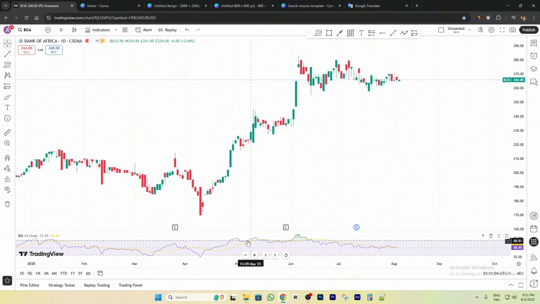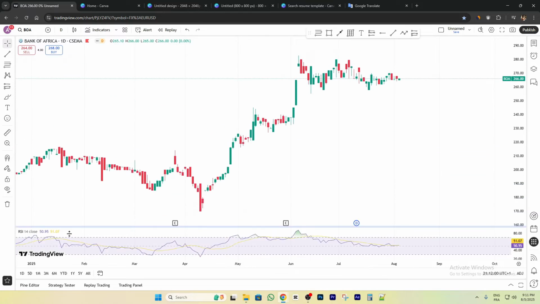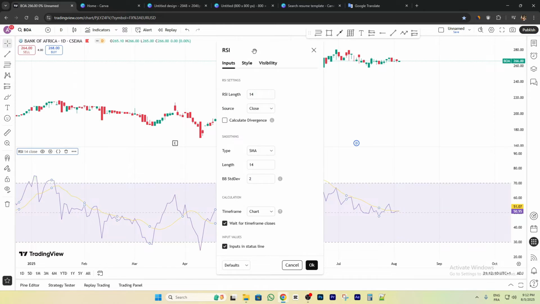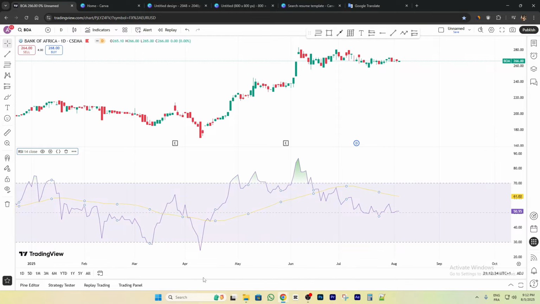Now, if you want to make it bigger, go here and drag it to the top like this, as you can see. You can make it bigger or smaller. You can change some settings if you want. Go to RSI and click on the gear icon. If you want to change the length of this yellow line, go to Length. It's 14. You can choose, for example, 50 and click on OK, as you can see.